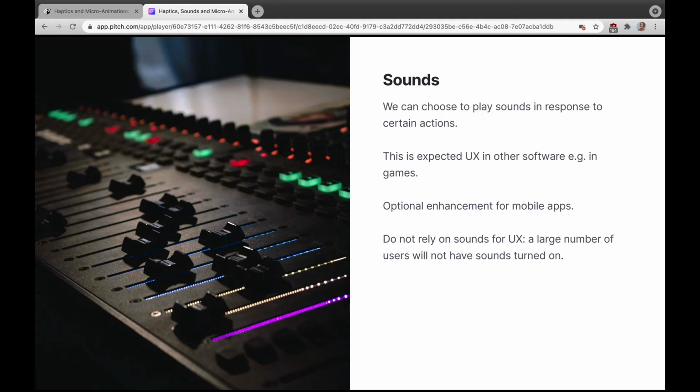Now, next up, sounds. Sounds in mobile applications is quite interesting because when it comes to, for example, mobile games or video games, we expect everything to make sound. But a lot of the apps that we use day to day don't really make sound. And we can't really rely on sound too much because a lot of people don't have sound enabled. I, for one, always have my phone on silent mode. However, this can be a fun little enhancement that you could add for people who do have sound on.